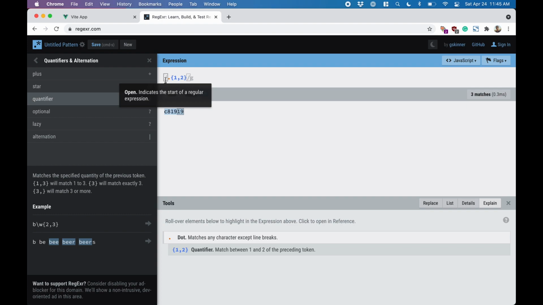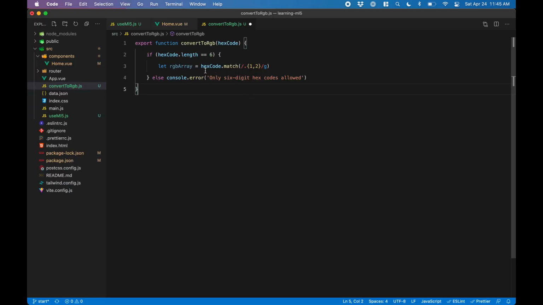We see here the slash indicates the start and the end of the regular expression. The dot means match any character except line breaks, so just all of the characters. And then {1,2} essentially means break it into tokens of 2 characters each. And g means it is a global search. So that's pretty much it. What this does is it breaks this hex code into 3 pieces, each one being 2 characters long, and puts it into this array.